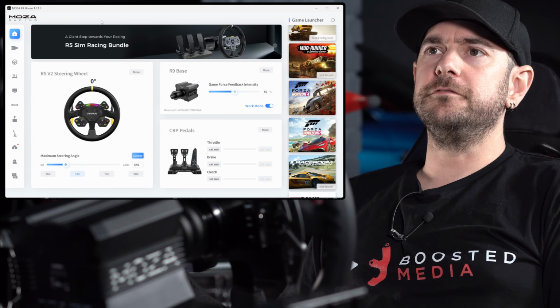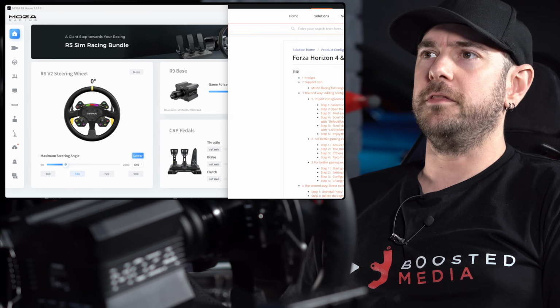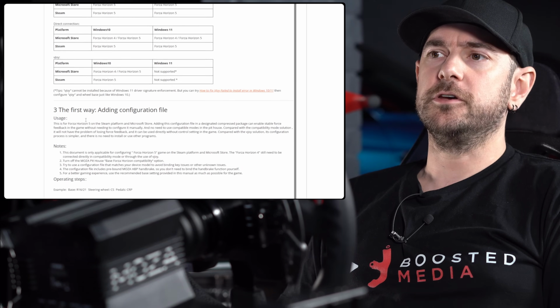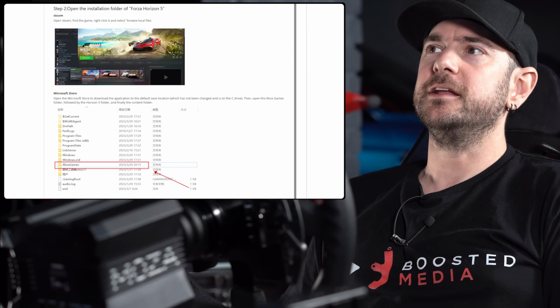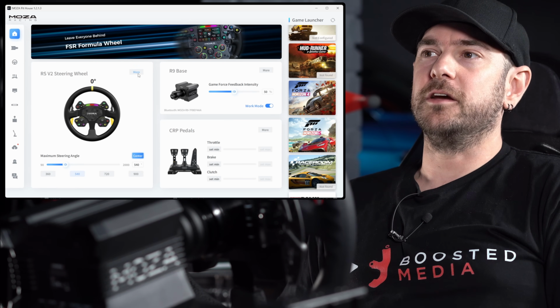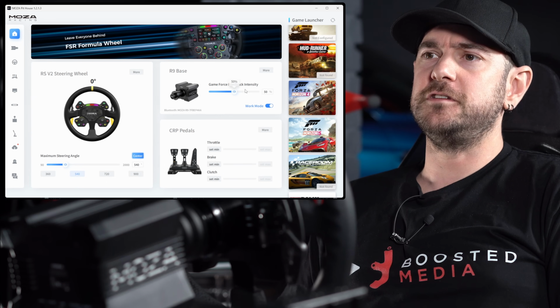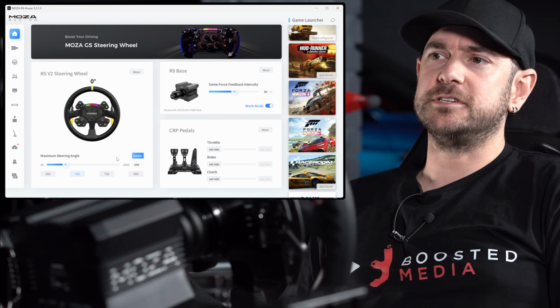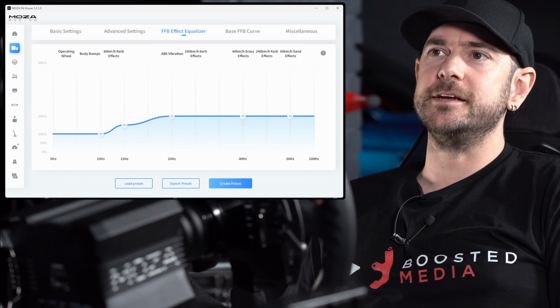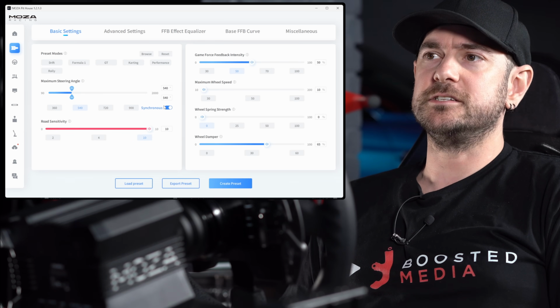So in terms of the Pit House software settings, pretty straightforward here. This is all just what they actually recommend in their own documentation. I did play around with this a little bit, but honestly, I couldn't find anything that felt any better than what they were recommending. So we'll just quickly run you through it here. Game force feedback intensity set to 50%, our maximum steering angle set to 540 degrees, and then under basic settings, 540 degrees, again with a synchronous setting.